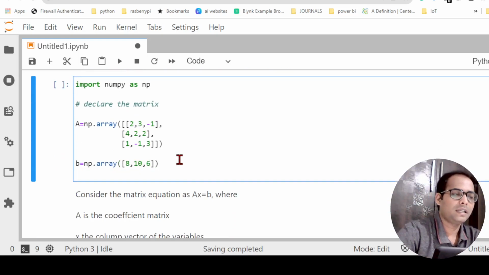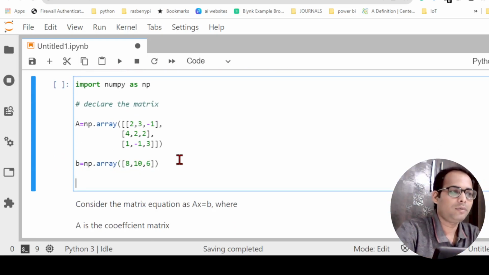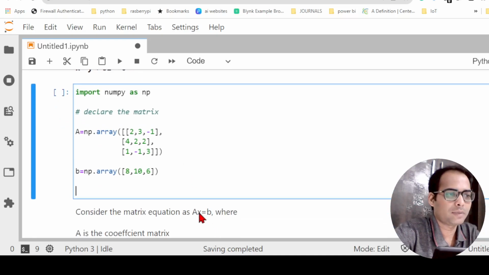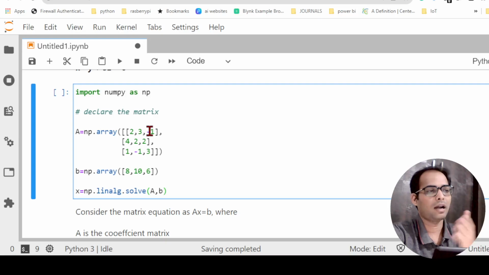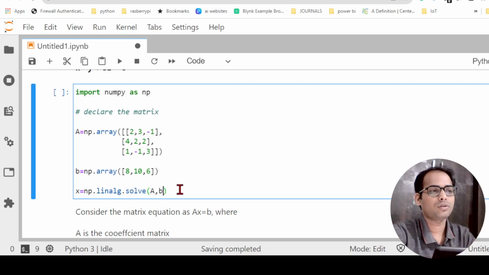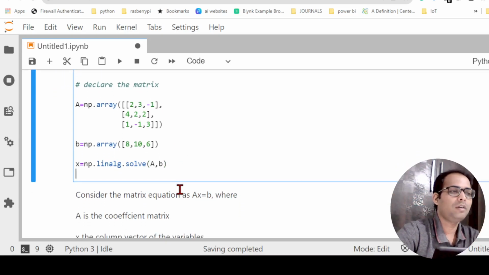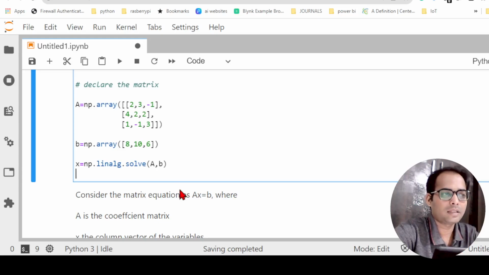Next task is to solve it. As we have taken here, x is my solution, Ax equals B. To solve that, just write x equals np.linalg.solve, for A comma B. That is the coefficient matrix and the constant matrix we have created, and we are going to solve for it. If I solve it now, my answer will be done and the x value will be calculated.